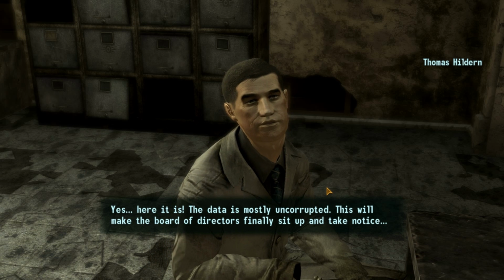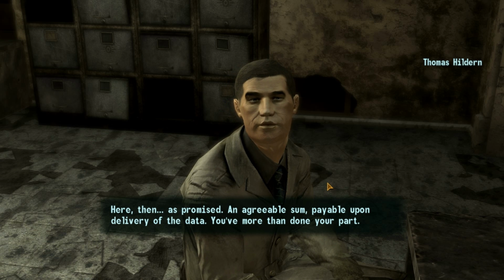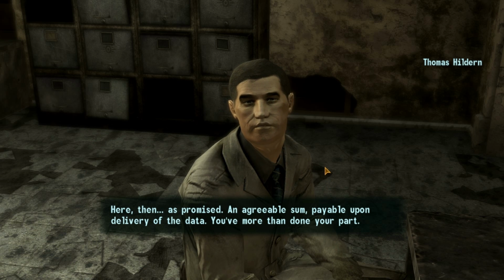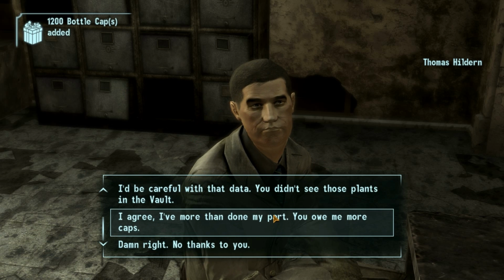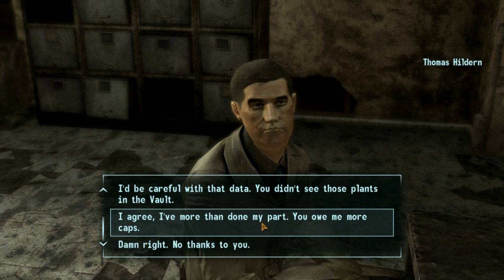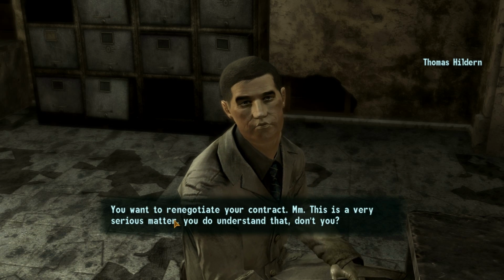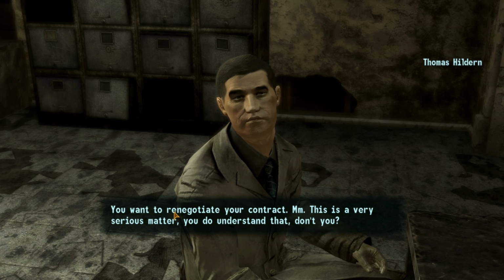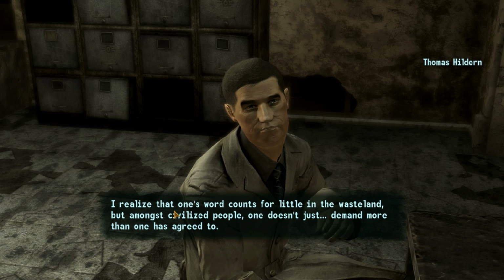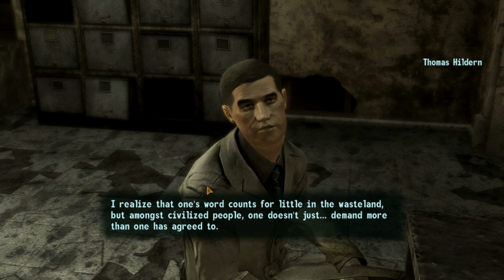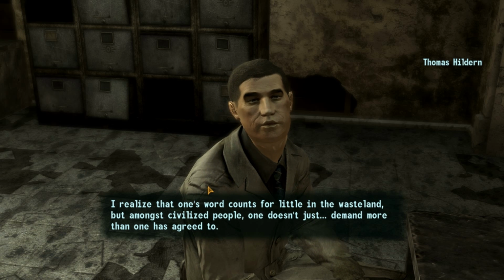This will make the board of directors finally sit up and take notice. Here then, as promised, an agreeable sum payable upon delivery of the data. You've more than done your part. I agree. I've more than done my part. You owe me more caps. You want to renegotiate your contract? This is a very serious matter. You do understand that, don't you? I realize that one's word counts for little in the wasteland, but amongst civilized people, one doesn't just demand more than one has agreed to.